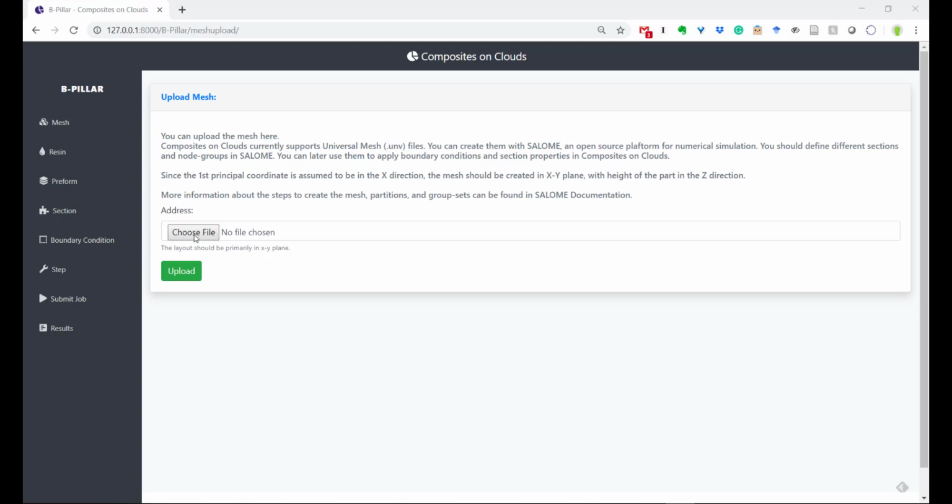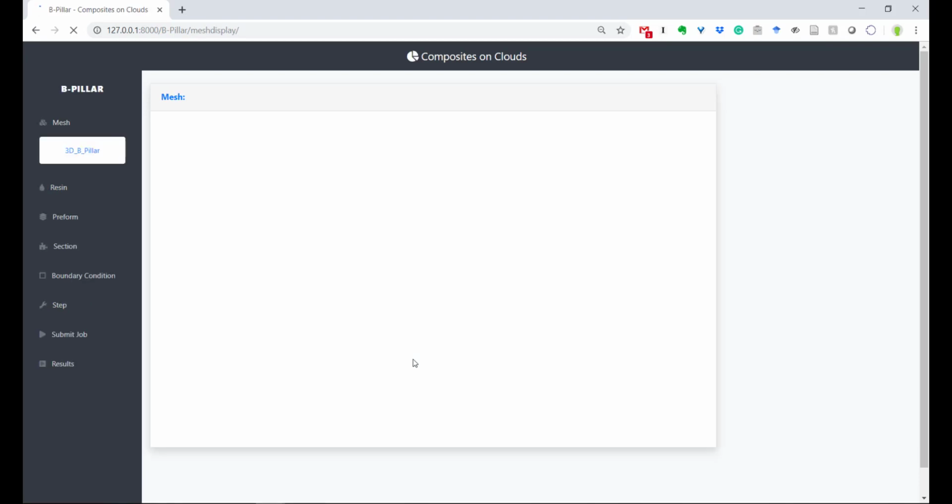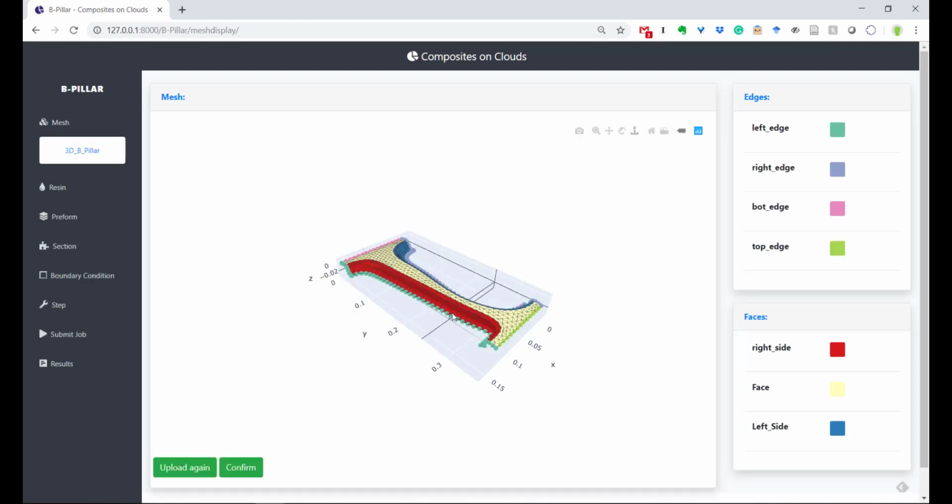In the mesh page, you need to upload the mesh. Currently, only UNV format is supported. When you hit the Upload button, the file is transferred to the server. The server reads the mesh and converts it to a Phoenix-compatible format to be stored on the database. When the uploading and converting process is done, it automatically redirects you to the mesh display page, where you can see the uploaded mesh with different faces and edges that are highlighted with colors.